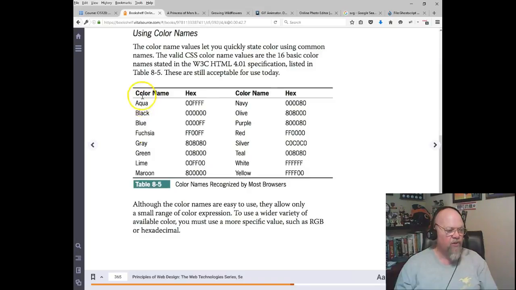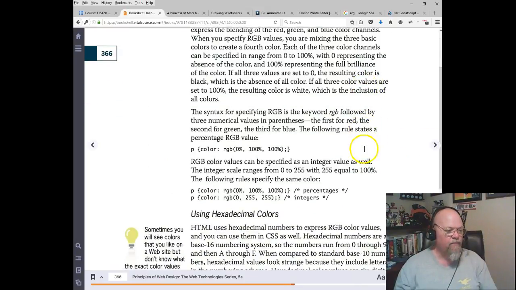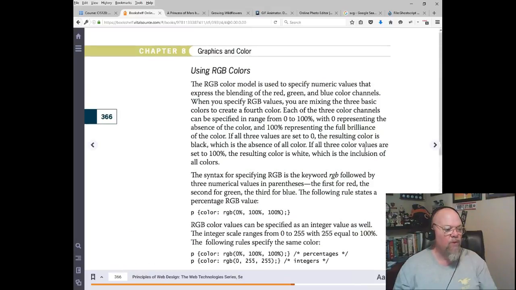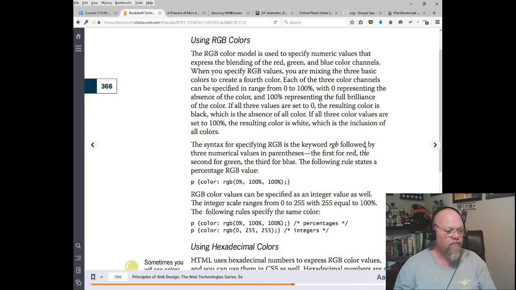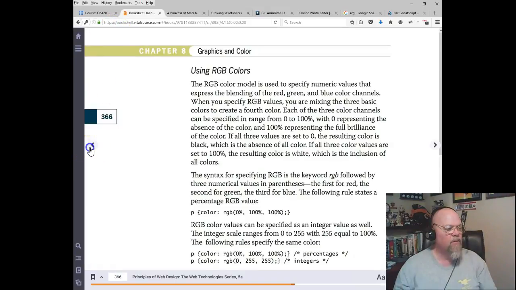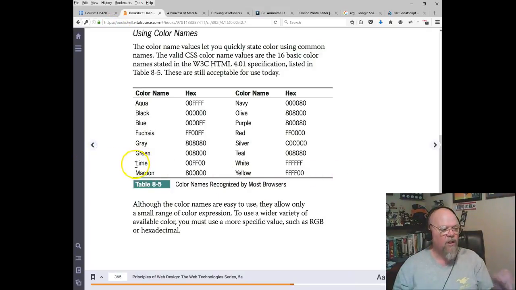So here's an example. Here's a color name. It's aqua, black, blue, fuchsia, whatever. Here's its hexadecimal representation, 00FFFF. Black is all zeros, blue is that, and so on and so forth. Okay, so how do we use those? Well, let me back up. I can actually say color lime, or I can say color 00FF00. Okay, and that's going to make it lime.